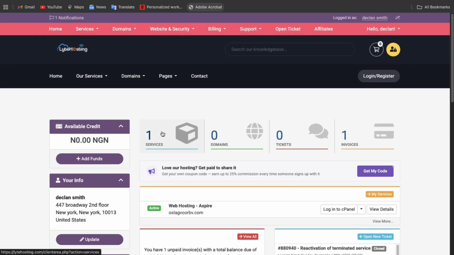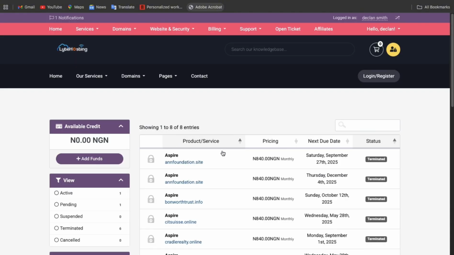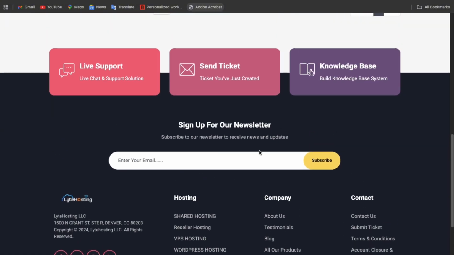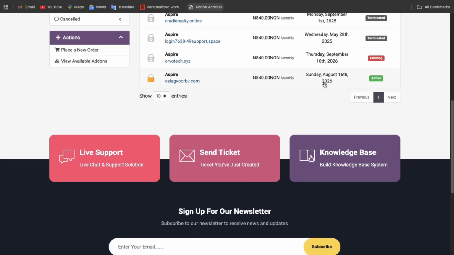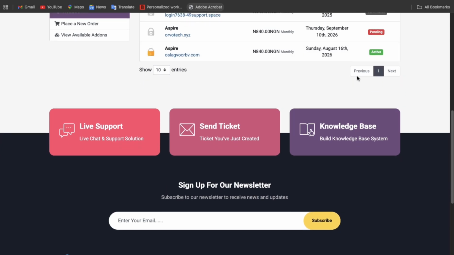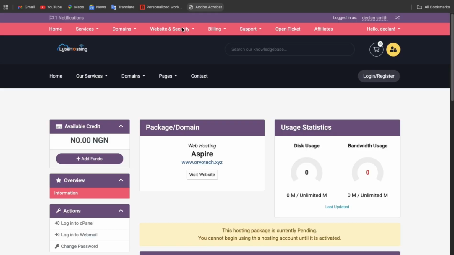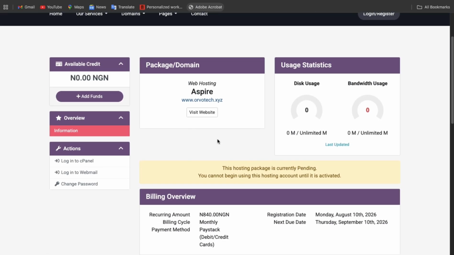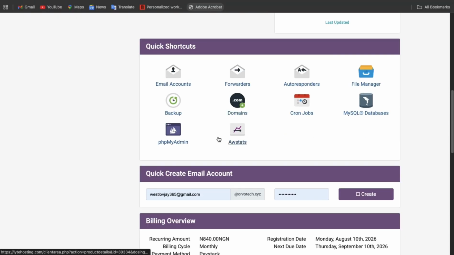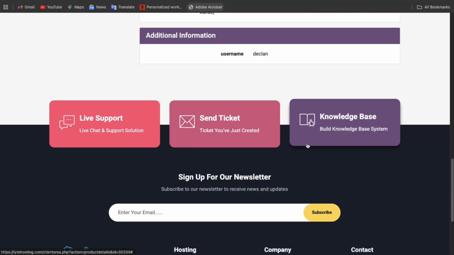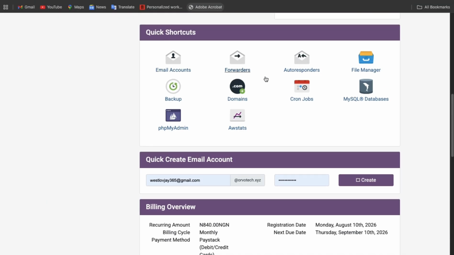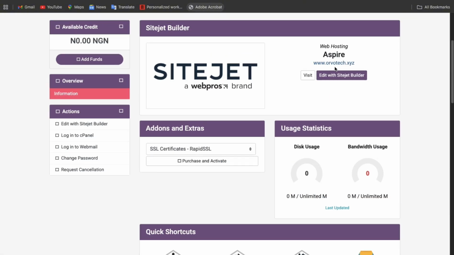So we're going to click on services, and this is the service, ovotech.xyz. Yes, that's the service we just purchased, and it's showing pending. It's not going to take a while, so we'll just come back as soon as it's active. And here we are. So it's already active. Like I said, it doesn't take long, most times just 5 minutes, and it's already active.